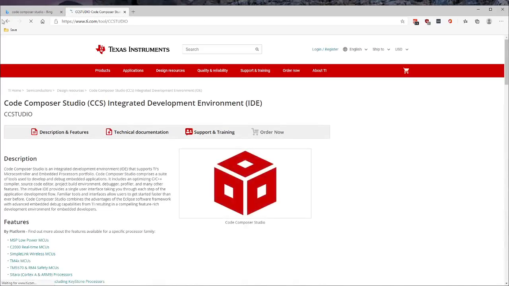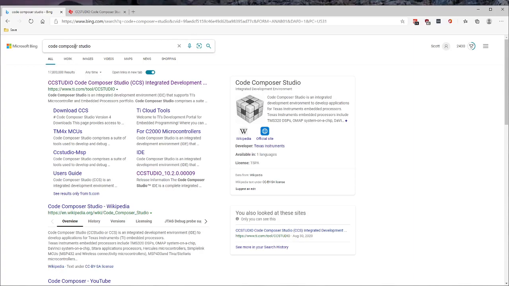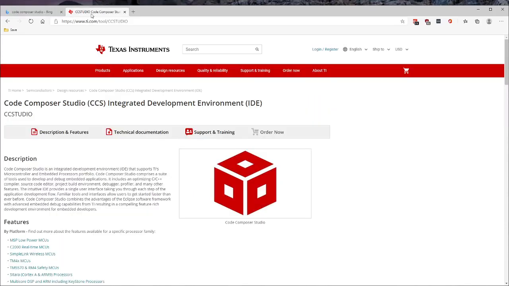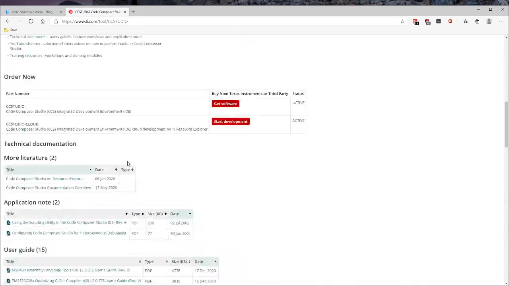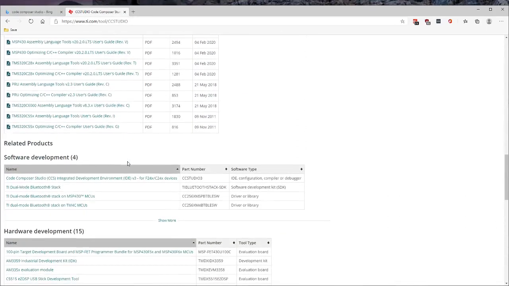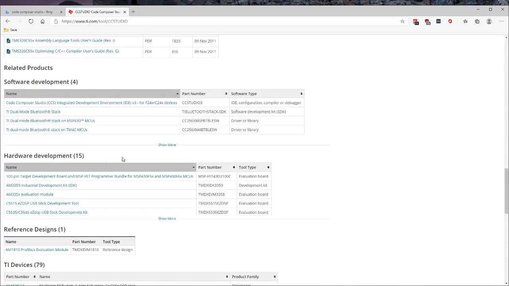Okay, so yeah, all I did there was search Code Composer Studio on whatever search service you want. It brings you to this website, so this is the website if you need to manually type it in if it's not working. And when you get here, it's not really a super convenient thing to look at. But you have to scroll down.